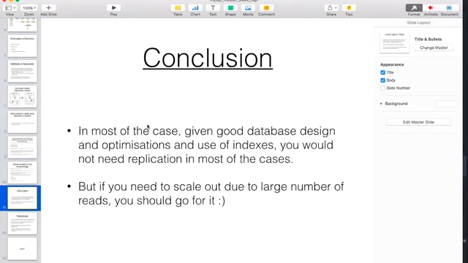Okay, and coming to the conclusion, in most cases, given good database design for a particular application use case, and optimizations and use of indexes, you do not need replication. But if you need to scale out due to a large number of reads in comparison to writes, and you're feeling a load on your server, you should go for it.